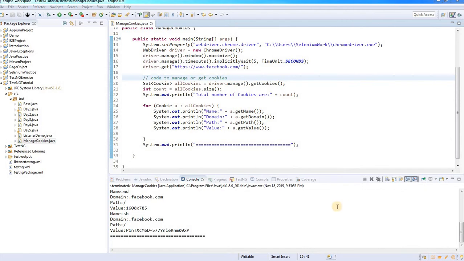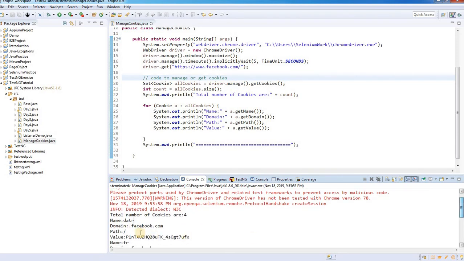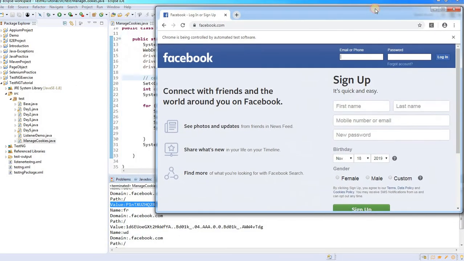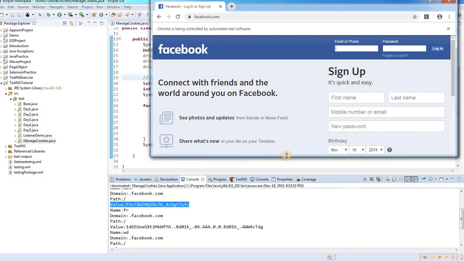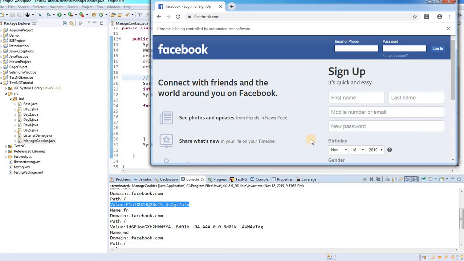Here we go. You can see the console result. There's output. Total number of cookies is 4, and this is the first cookie. This is the name, and the domain value is facebook.com. This is the path. The value. I can see this. You can even match it. Let's match it. You can see. Let's right click, inspect it.